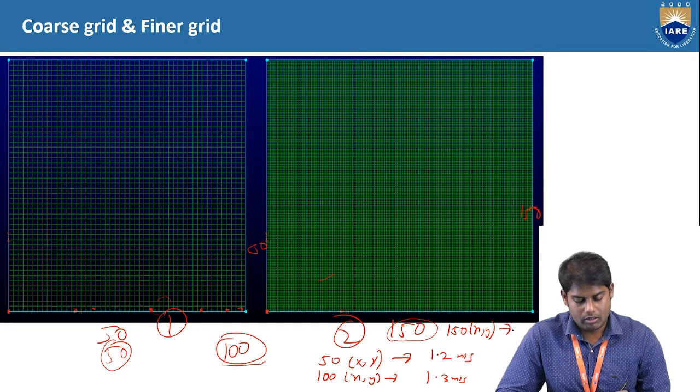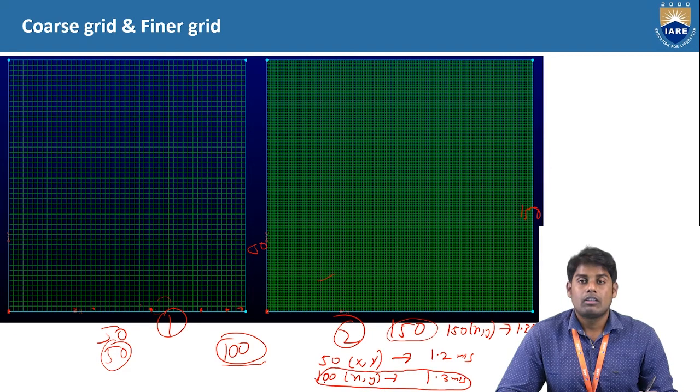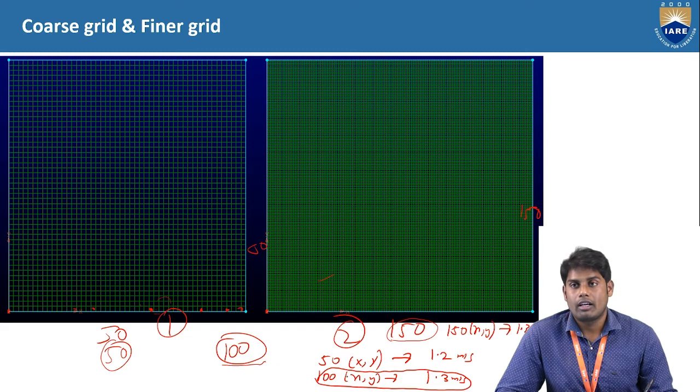So let's say I have something like 1.2999 meter per second, then I can say that I can go for 100 grid points. Why? Because if I'm increasing the number of grid points, the solution is not considerably changing.